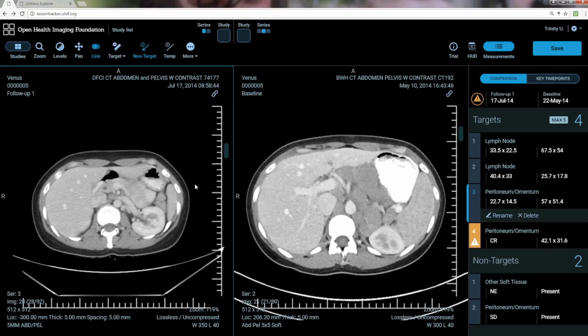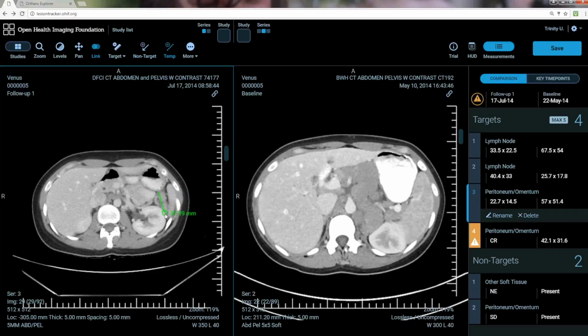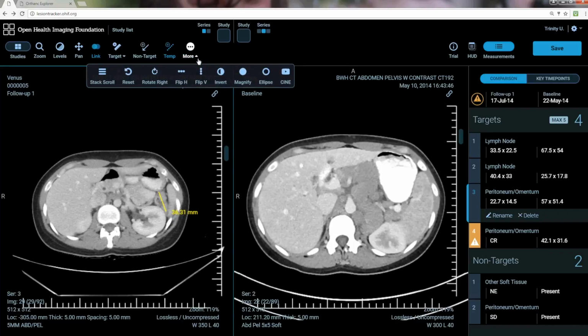If you wanted to check the size of a lesion without adding it to the table, use the Temp tool. There are additional image display and manipulation tools available in the More menu on the toolbar, such as Rotate, Flip, and Magnify. You can also increase the size of the image viewports by hiding the measurement table.